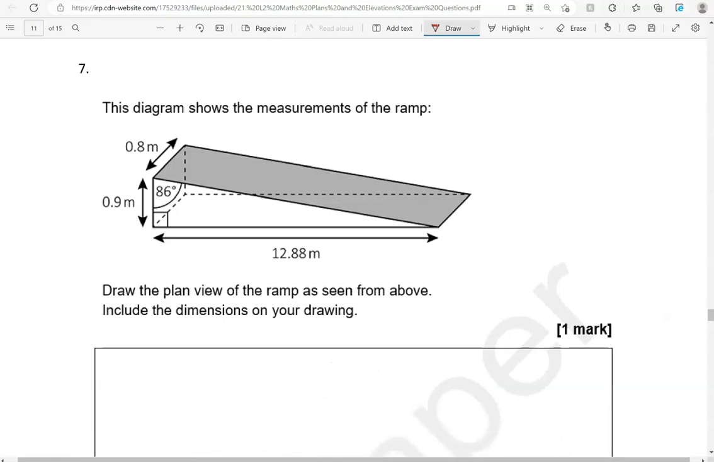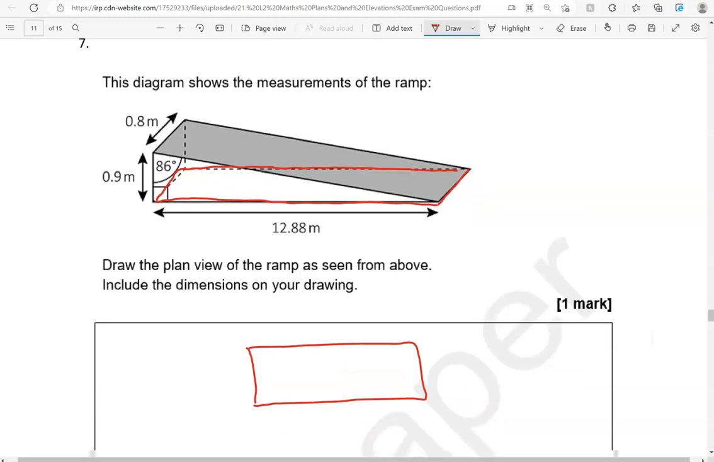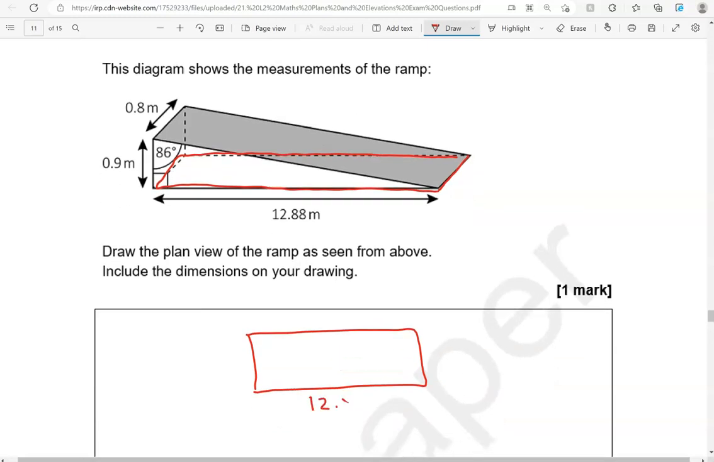This diagram shows the measurements of the ramp. Draw the plan view of the ramp as seen from above. Include the dimensions on your drawing. So when you look at the ramp from above, all you're going to see is a rectangle with these dimensions at the base. So we have 12.88 meters and the width, which is 0.8 meters.